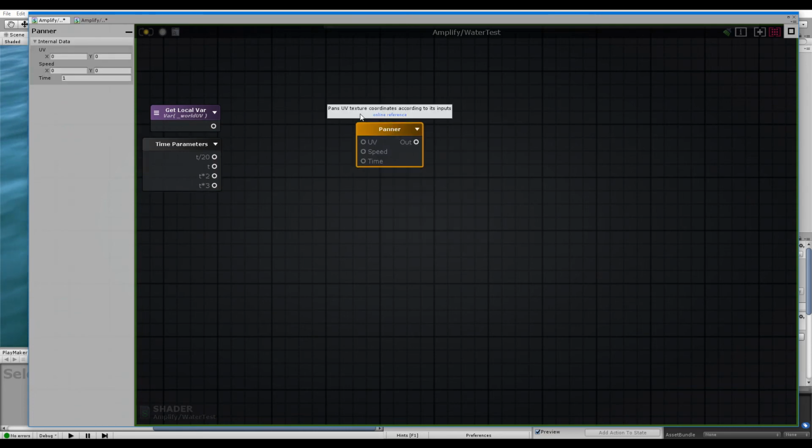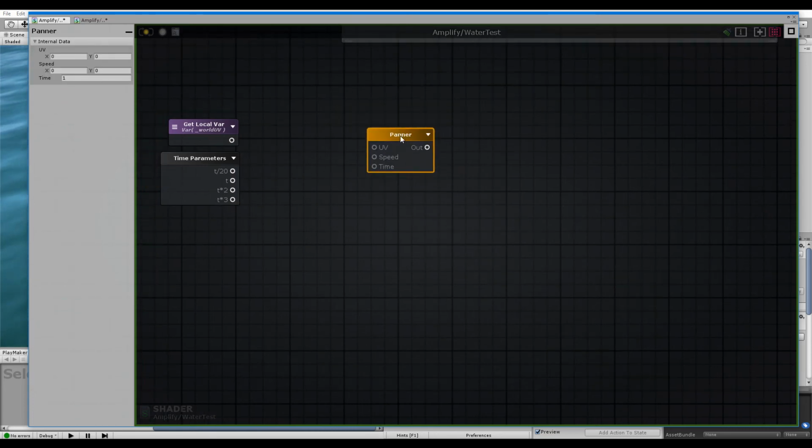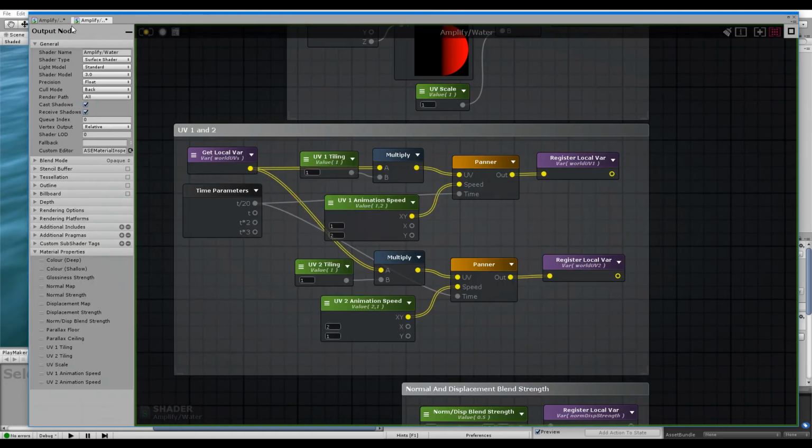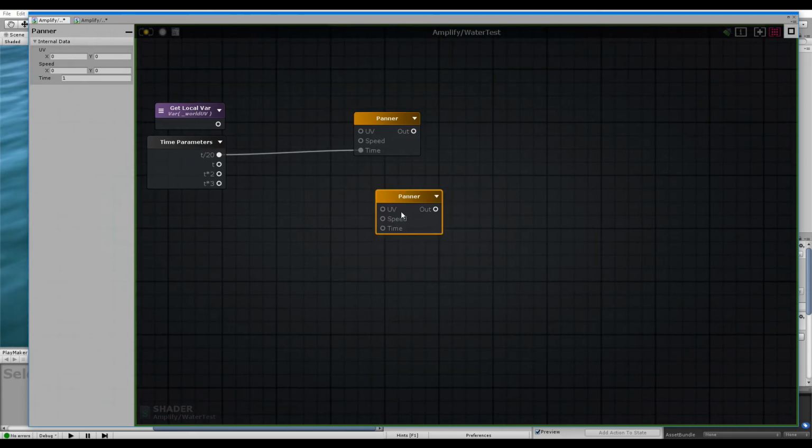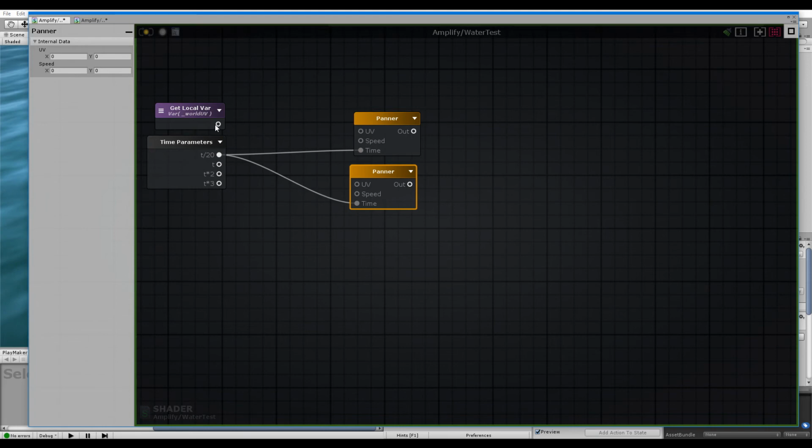Because the panners within Amplify, as you can see within internal data, you can set all of these yourself, and it's within the material too, which is quite nice. Speed, no, that's this, alright. I get confused. Time. Panner. Another one. Time. UV. UV. What else was it? Tiling. Right.